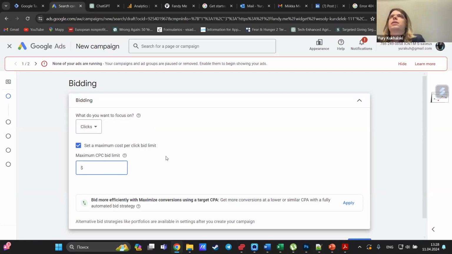And set up the maximum bid, which is basically the price that you are paying for each click. If you place $1 here, Google won't charge you more than $1, but your ad won't be shown if someone else puts $2 here.